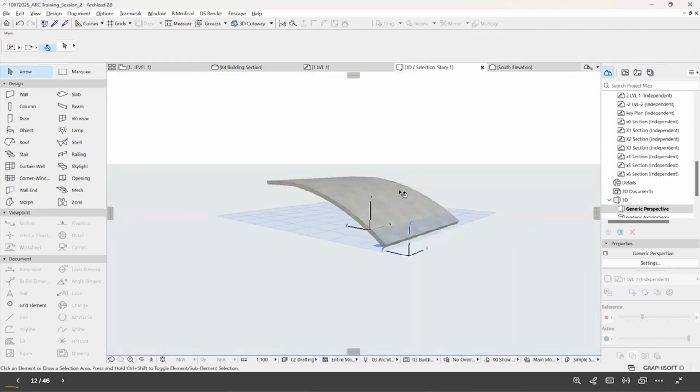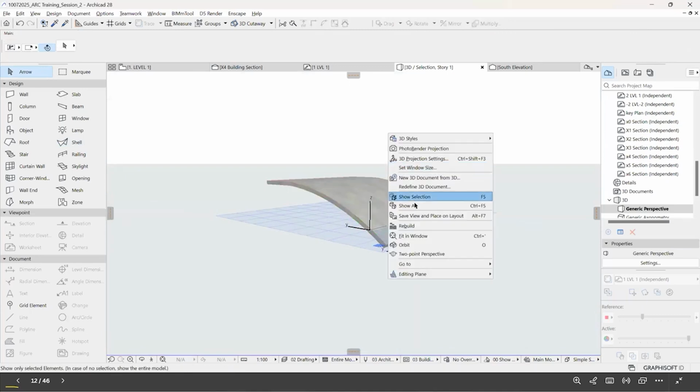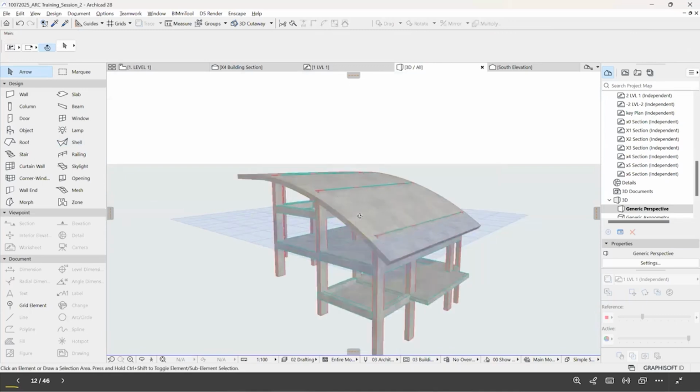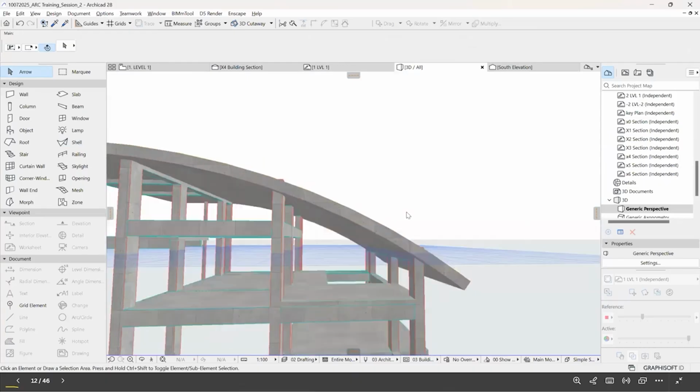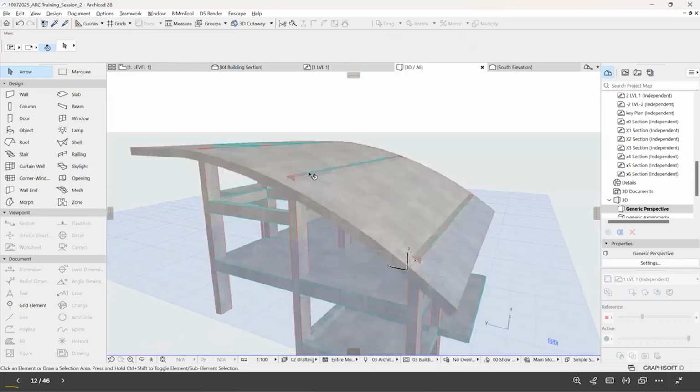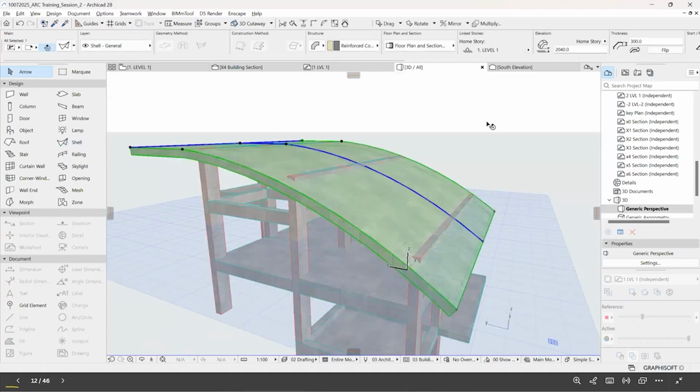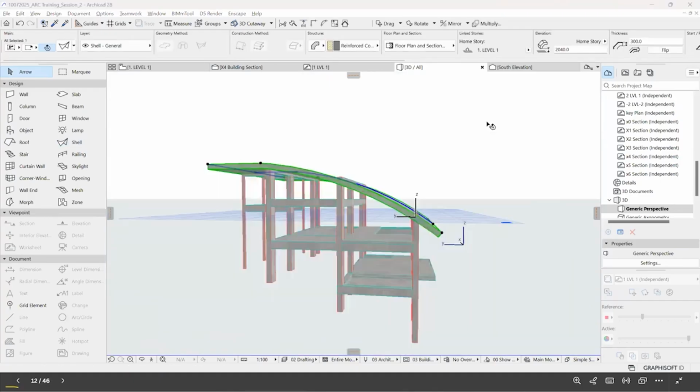Now, if I want all of the other things to get back, just do a right click and do show all, and whatever is hidden will be visible here. So yeah, does anybody have any doubt so far? Please feel free to ask. Okay, I assume there are no doubts.